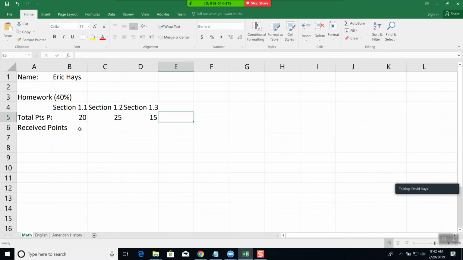Now receive points. Maybe on section 1.1 he got the full 20 points, so I'll put 20 there. Section 1.2 he got the full 25, so I'll put 25 there. Section 1.3 he got 10 of the points.